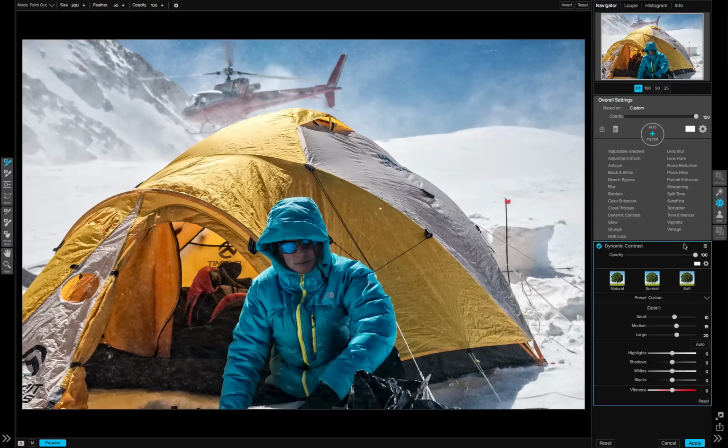So I'm just masking it out here, and you can see this little black dot here on the mask showing the effect that I'm painting out. And the neat thing with the smart photo is I could always go back and change that.